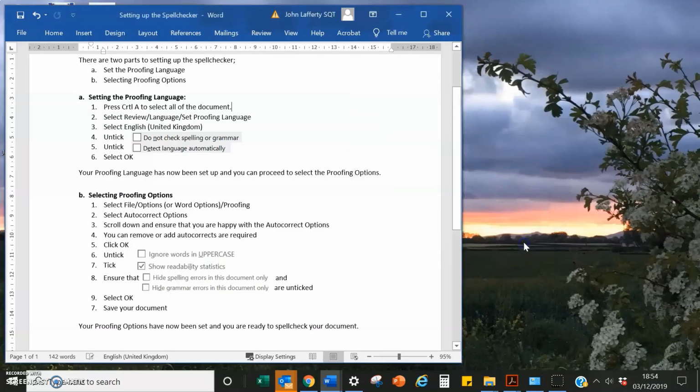So once you go OK on that, then your spell checking has been completed and you're ready to send off your document.